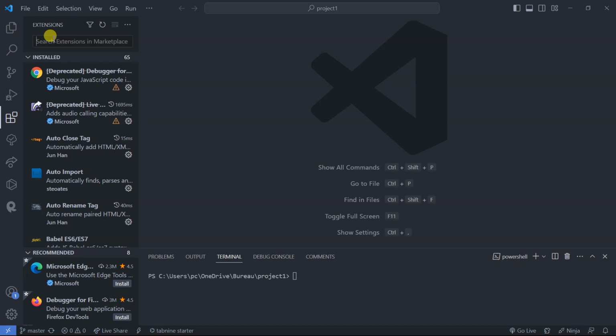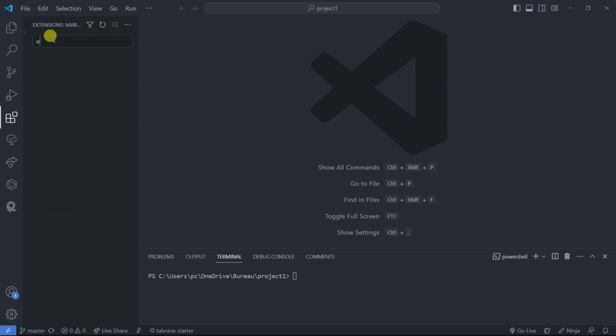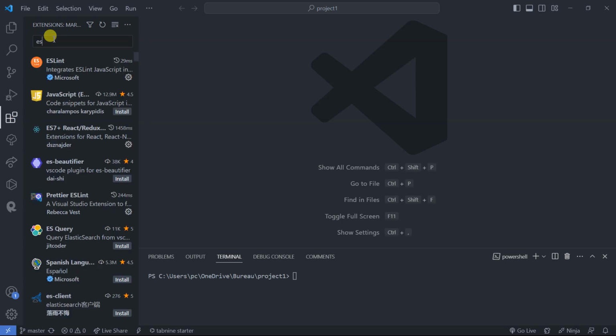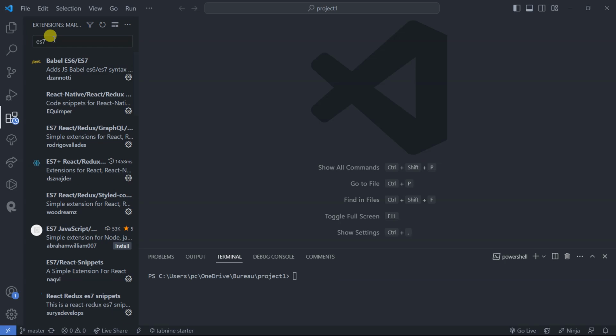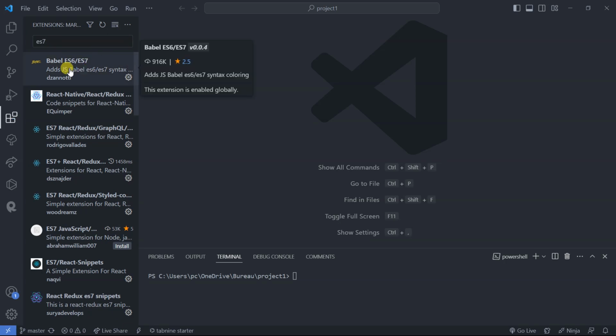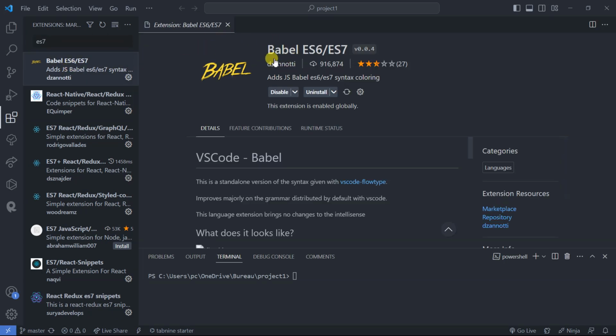So we start with number 1. You need to install ES6/ES7, not ES8, ES7, like this. So you will see this option here, Babel ES6/ES7. This one enables us to make auto import, export from our code, writing some short codes, and everything pops up. So I hope everyone is okay with that one.